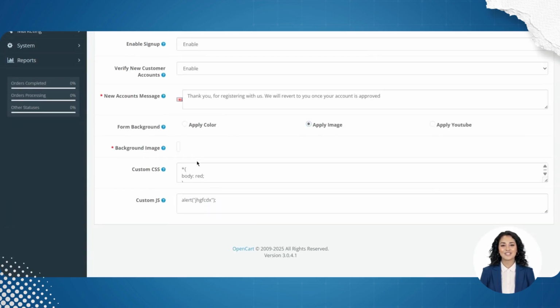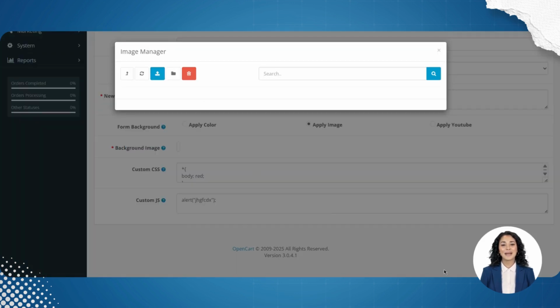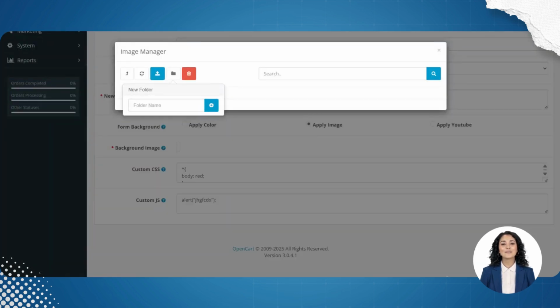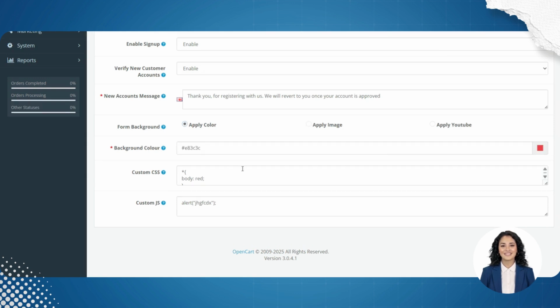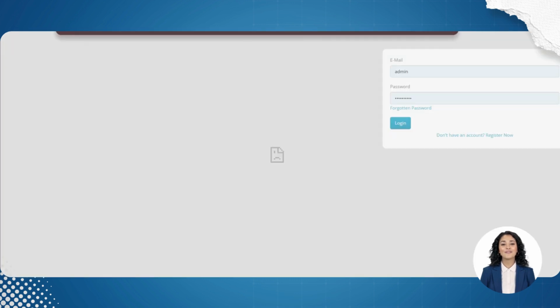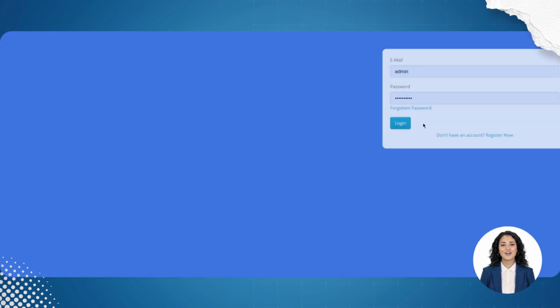You can upload the image as well. You have to click on the edit button. It will show a page where you can upload the image from the apply image field. You have to click on edit, and you will be redirected to the local folder to choose the image. You can apply the color as well. You can change the color from the color palette, and you can click on save. Once you save, the configurations are saved. Go and refresh the page. You will find the changes on your screen like this.